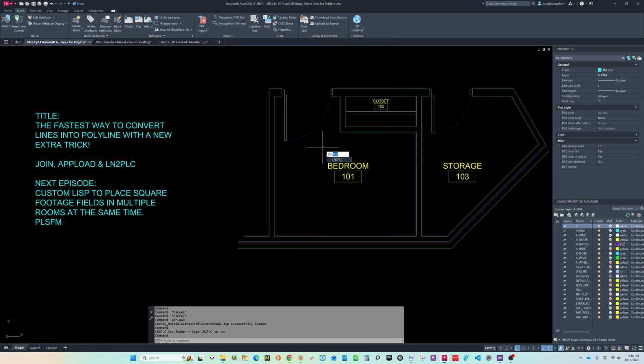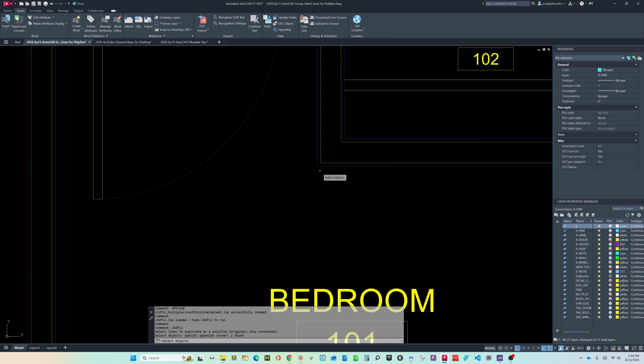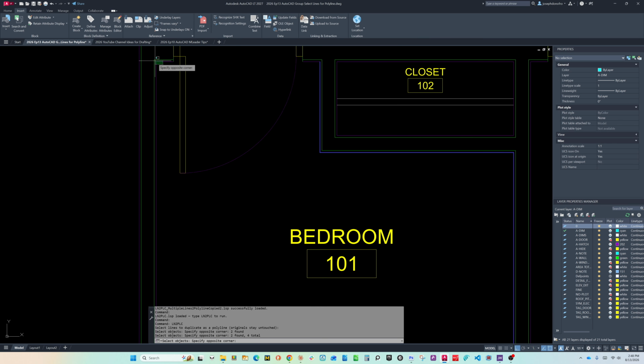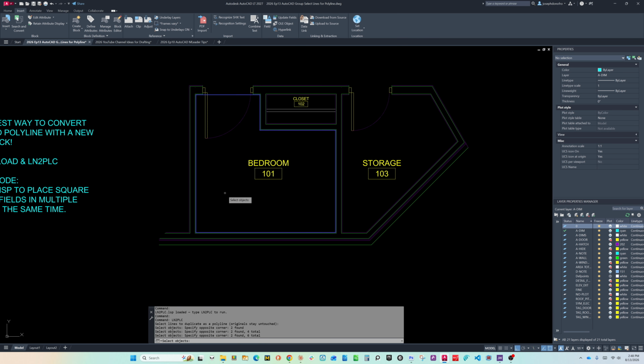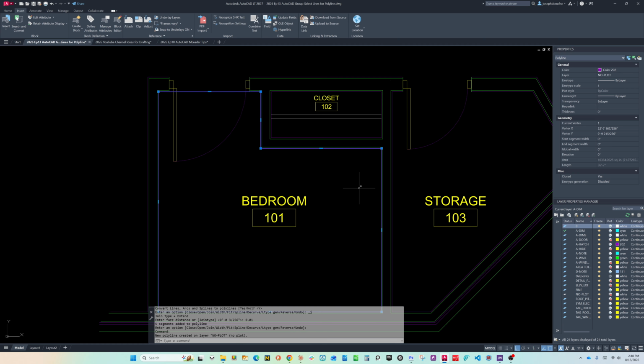So all you got to do is just LN2, and then once again, select all the lines, just like we did before. Make sure they're all selected. We hit enter, and now it's created a polyline, but in addition to that, it hasn't affected the existing lines. The existing lines are still there. And this polyline, if you look, is on a new no plot layer. So you come down here to the layers, no plot, and the plotter's turned off right there.